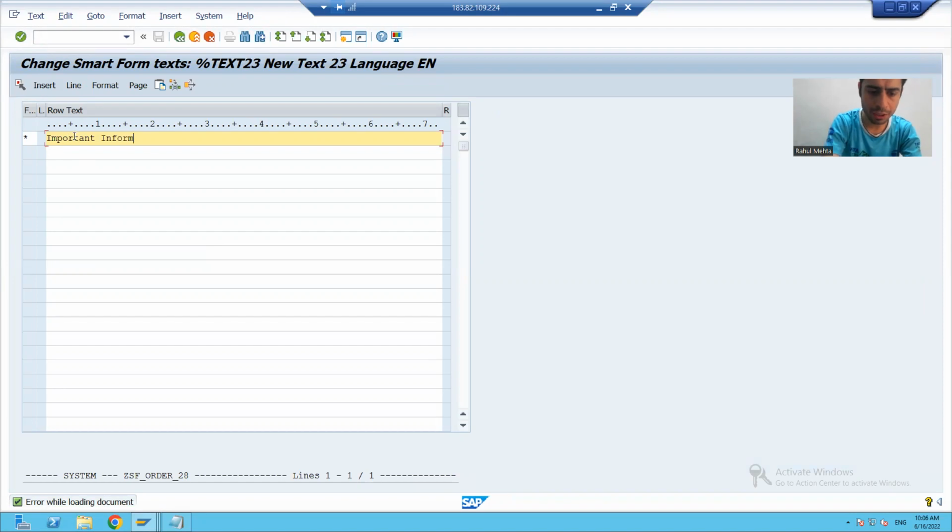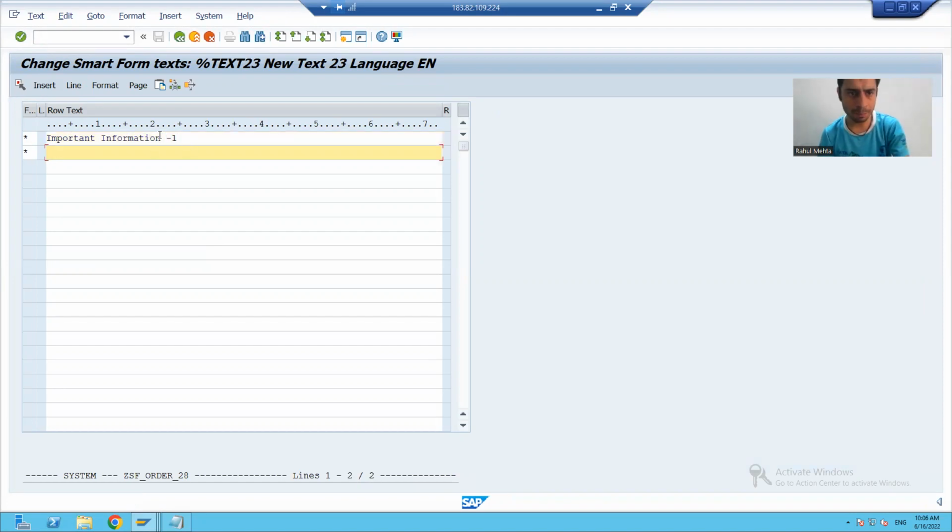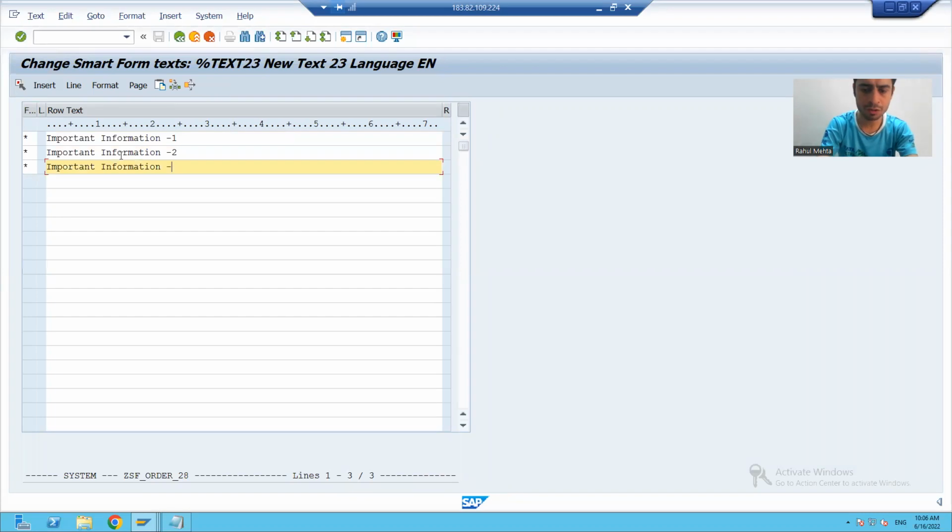Important information 1, important information 2, suppose important information 3. Suppose I have some important information 4 also. So I have 4 lines of important information.